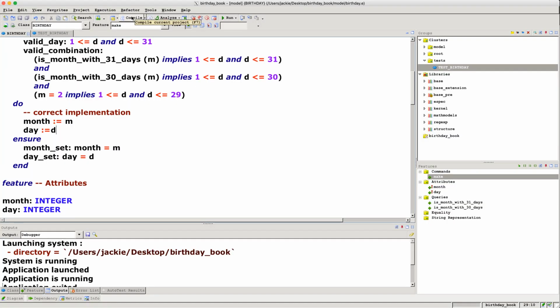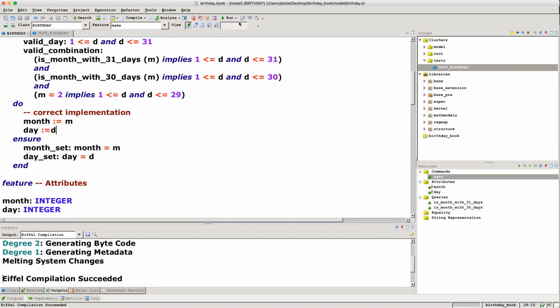Always remember to compile for your change to take effect. And then I'll simply say run workbench system. Now everything's compiling. Okay, good. So now I'm going to create a new violation test case, just like the precondition one, but the setup is going to be different.